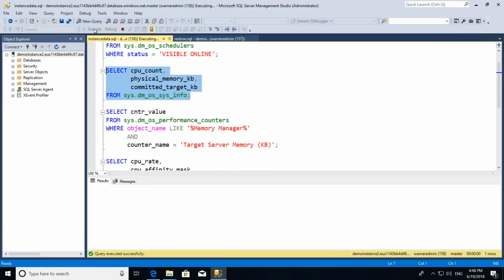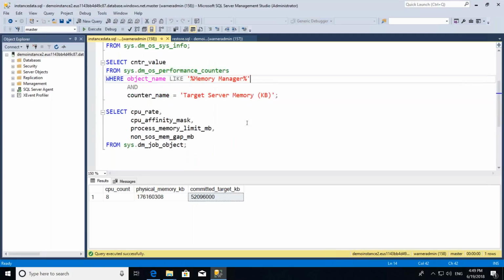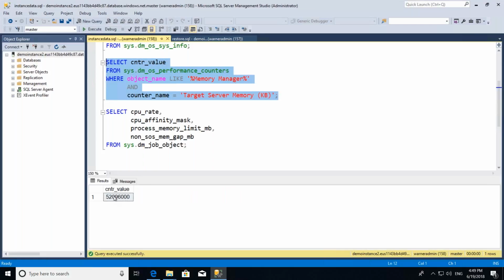Now I can look into some of the other DMVs and see, yeah, CPU count is 8, and the physical memory, here's the 176 gigs that we saw in the properties, but the target is only 52 gigs instead, right? So there is a smaller amount of actual memory that I can use. And even if I go and query performance counters, this is something else that's different on managed instance. Managed instance gives you access to the SQL Server performance counters. Here I can see the same value, right? I get this 52 gigs.